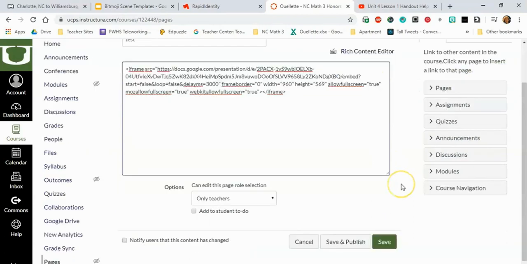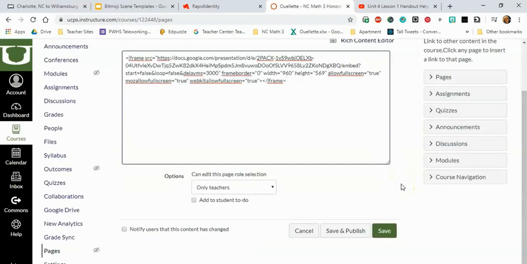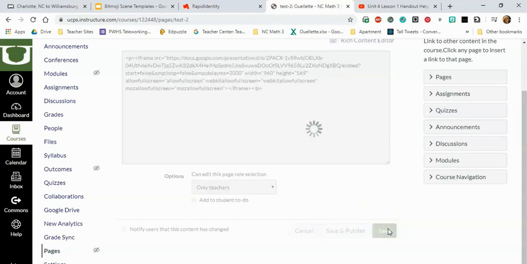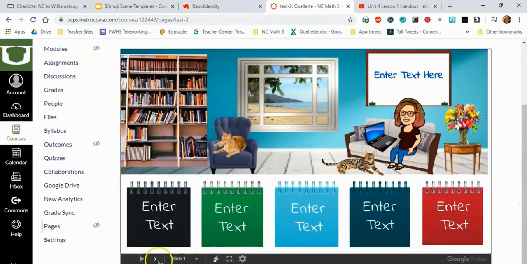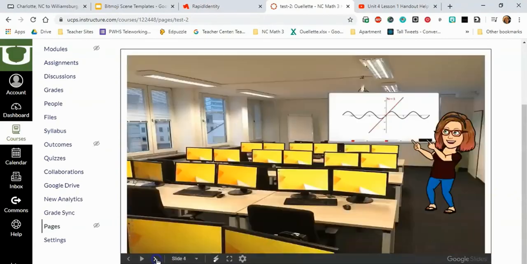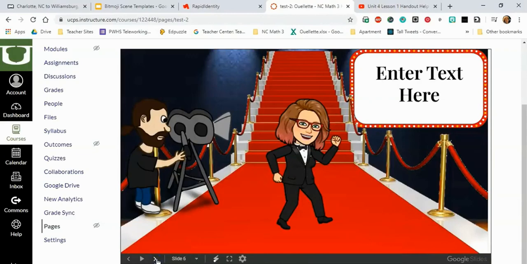Now, we are doing the whole slideshow. So when I click Save, it's going to put the entire slideshow. So we have slide 1, slide 2, so we have all of them. Okay, so let's say I only wanted this one. I only want this one on my Canvas page.